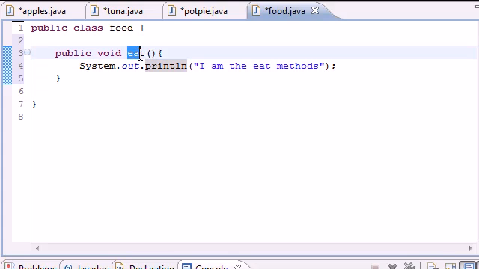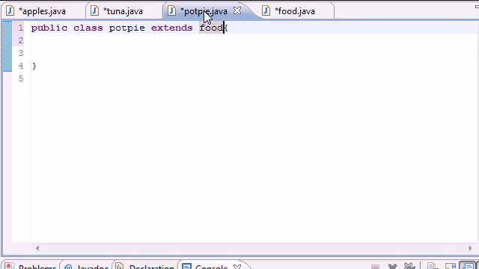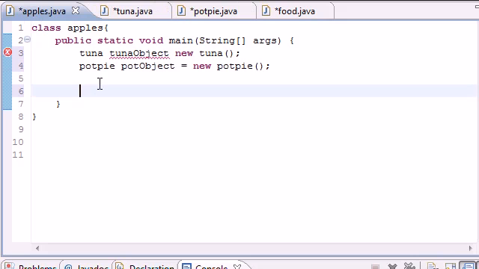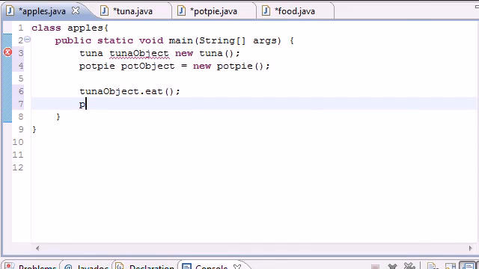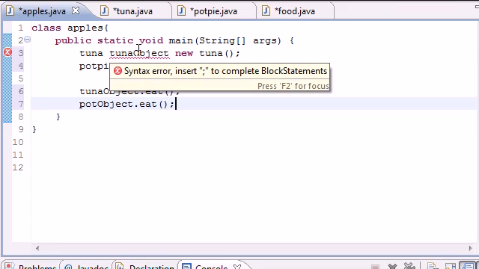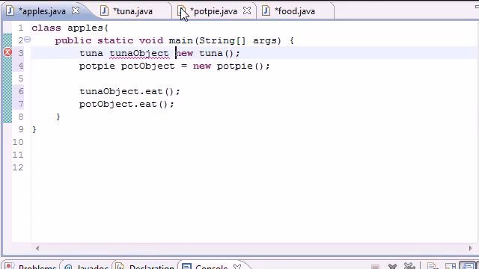So this method is called eat, I don't remember, and it's in pot pie and tuna, even though you can't see it. So let's go ahead and put tuna object.eat and pot object.eat, and see what happens. And we're getting an error right here. Oh, we forgot an equal sign.